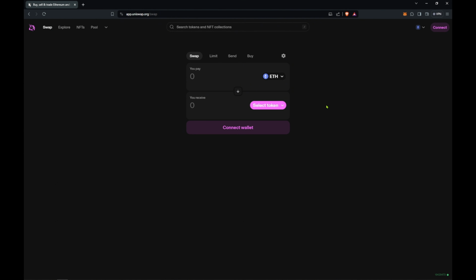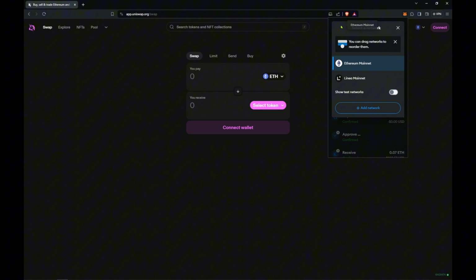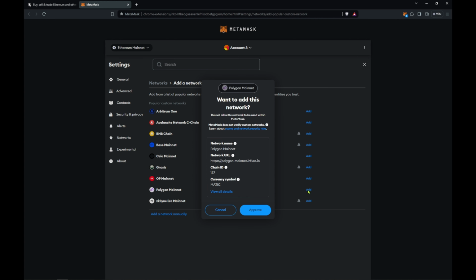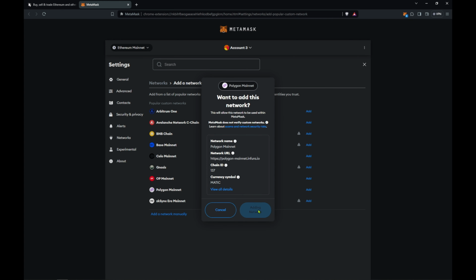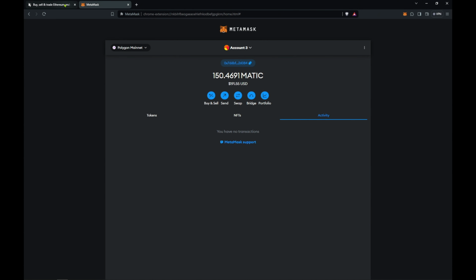Alright, now that I've bridged my tokens, how do I use the Polygon network? Click on the MetaMask icon on the top right, then click on the network drop-down menu here, then click Add Network. This will take you to a list of networks to connect to. Let's add Polygon mainnet. After I approve to add the network to my wallet, now I can switch to it using the same network drop-down menu. As you can see, now MATIC is the native token for gas.